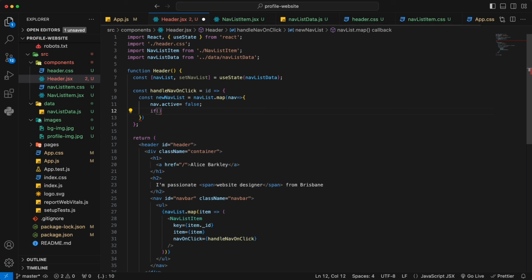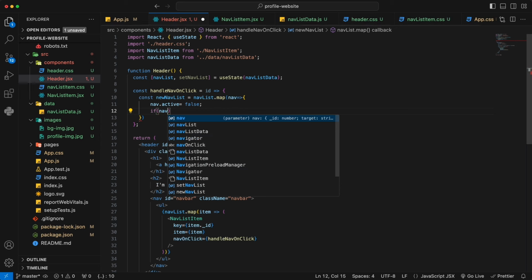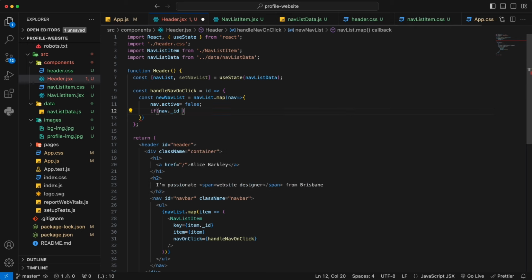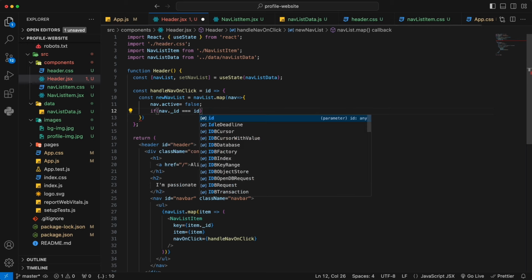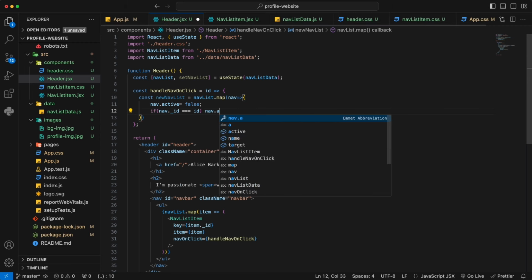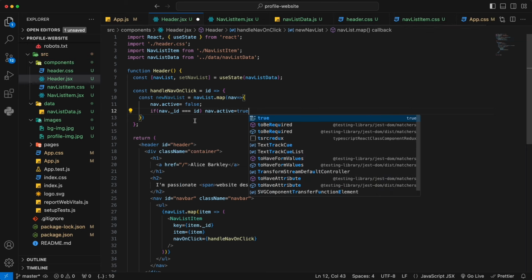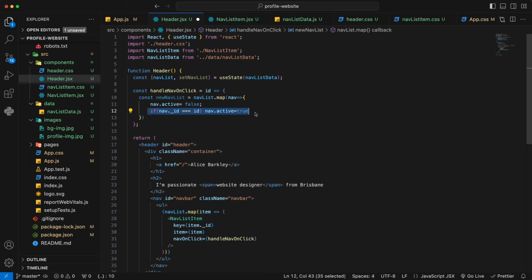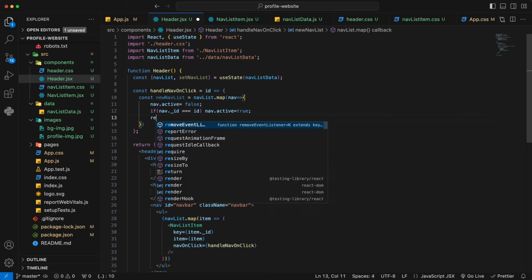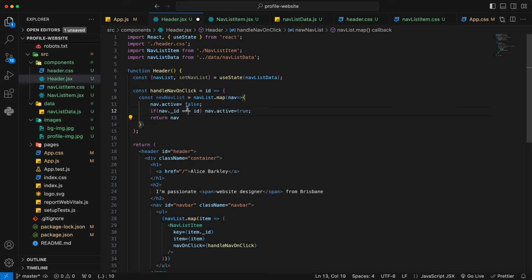To find it, we'll use an if statement. We say, if the navigation ID in my array triple equals the one you click on, which is the parameter that you pass in here, what I'm going to do is set the active status of the one you clicked on to true, right? We turn everything to false, and then we set the one you click on to true specifically. And then we return that nav. So now you have your new list array, with the new active status changes accordingly, according to the one you click.